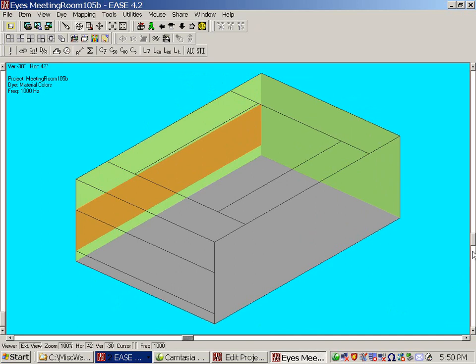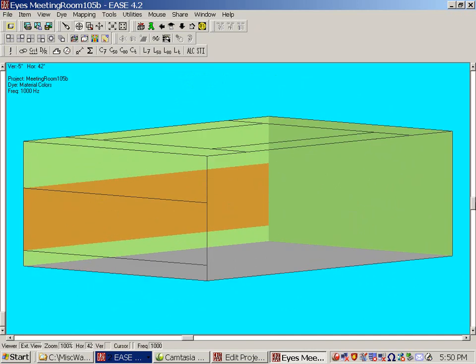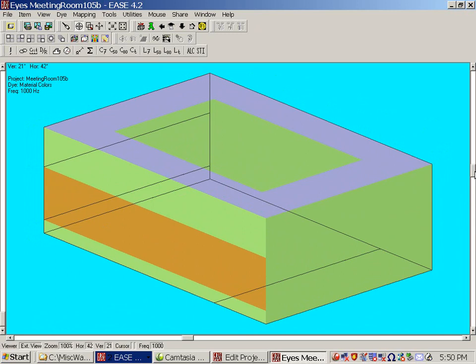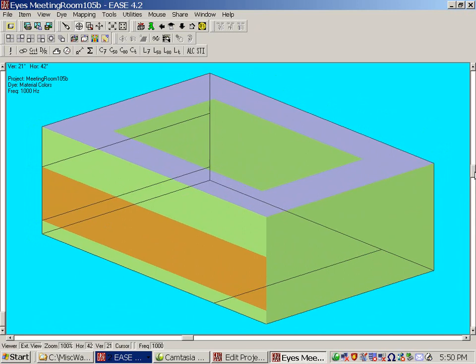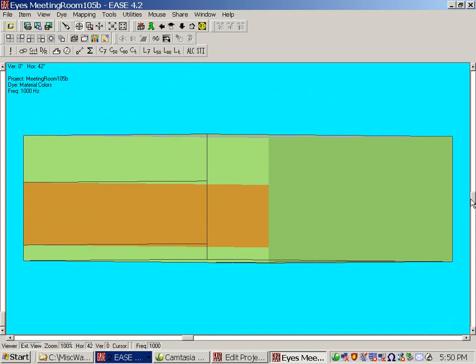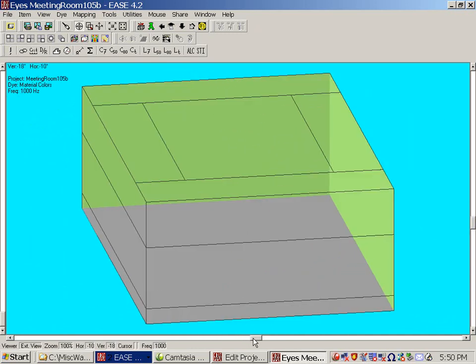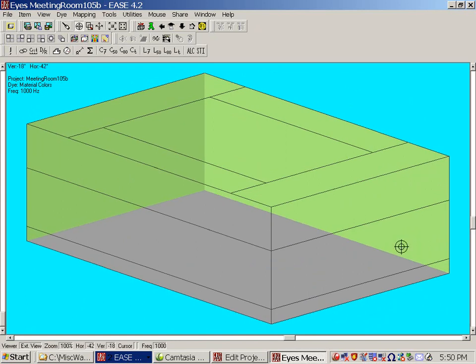Maybe I want to see the ceiling. I can tip the model up like this. Oh, how about purple for the lay-in ceiling board? Now, this isn't meant to be beautiful, but it does show you the materials. Now we can close this.